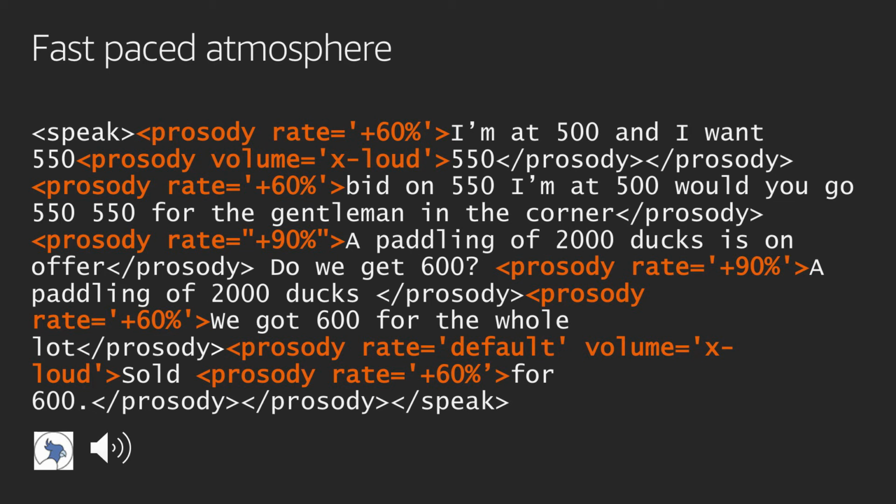I'm at 500 and I want 550 bid on 550. I'm at 500. Would you go 550 for the gentleman in the corner? A paddling of 2,000 ducks is on offer. Do we get 600? A paddling of 2,000 ducks. We got 600 for the whole lot, sold for 600.